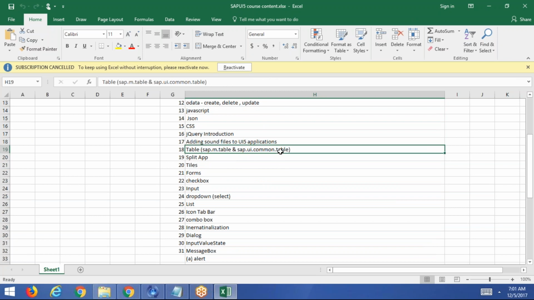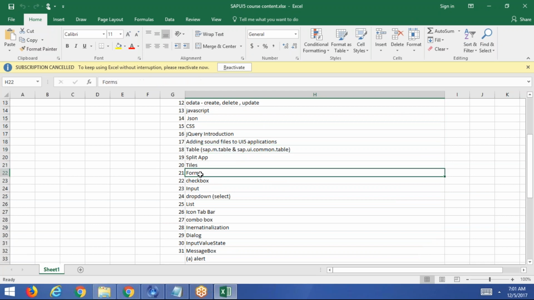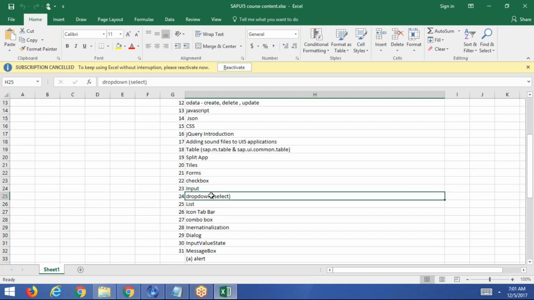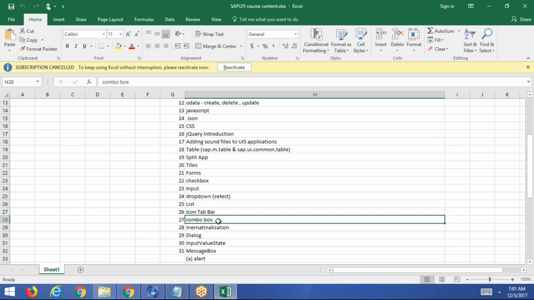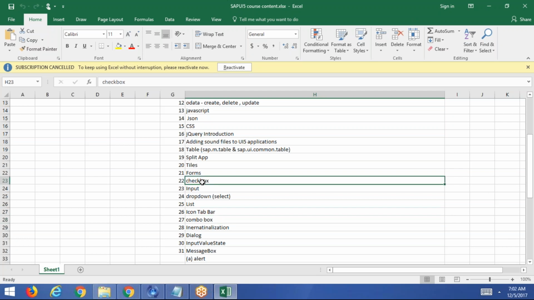Before going to forms, I will tell you something about checkbox, drop down, and combo box. So these 3 things we will be using, along with the labels, text, input elements, buttons, in the forms. Okay, let's see the checkbox.